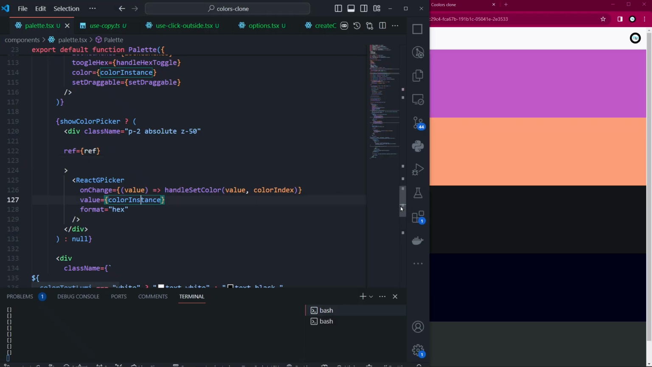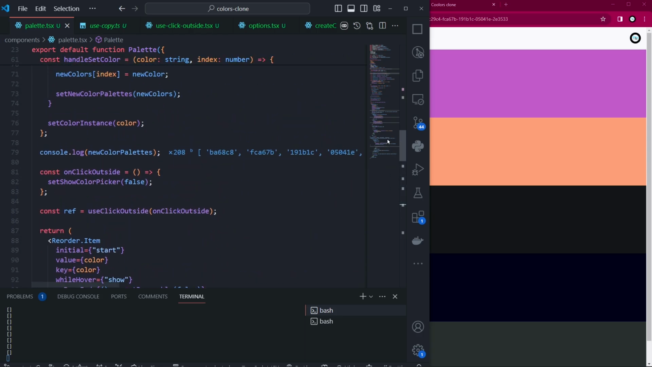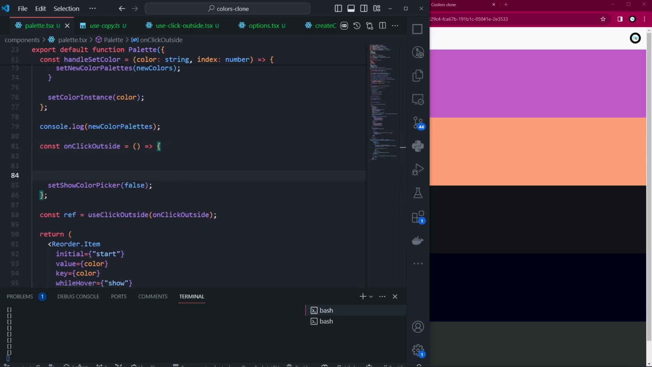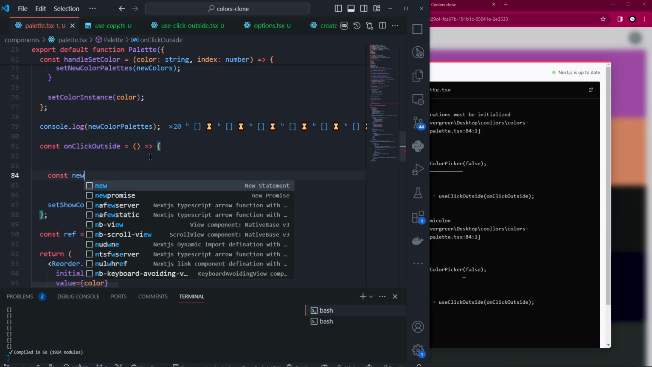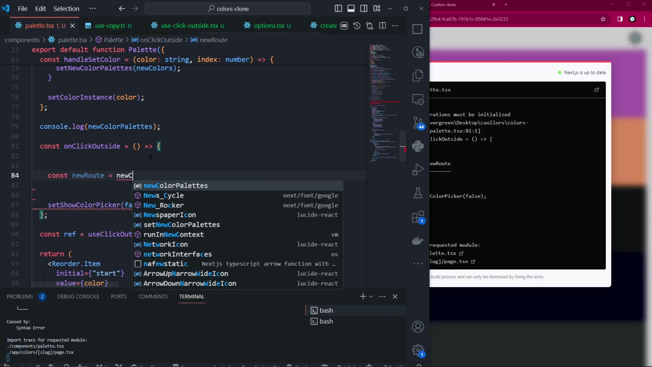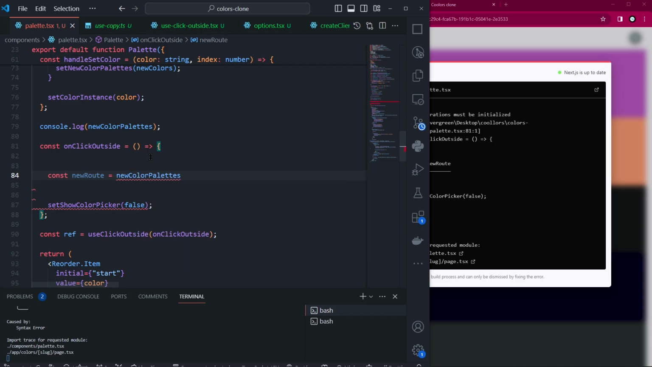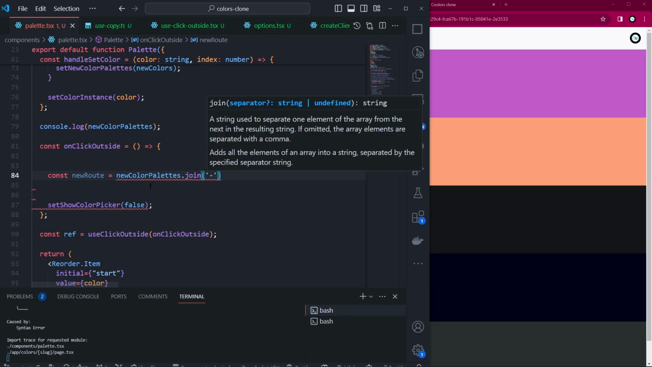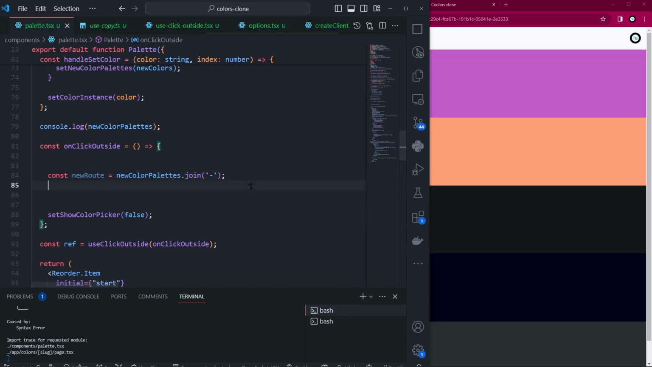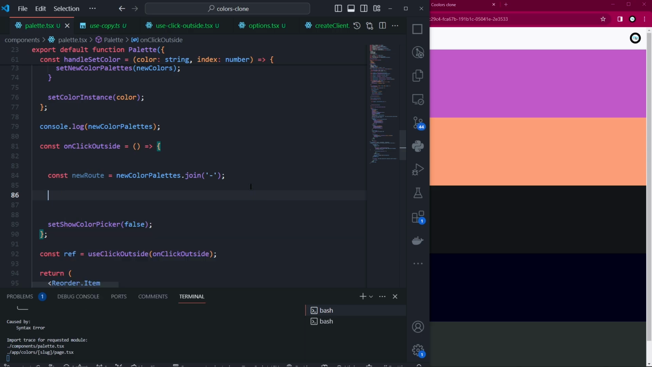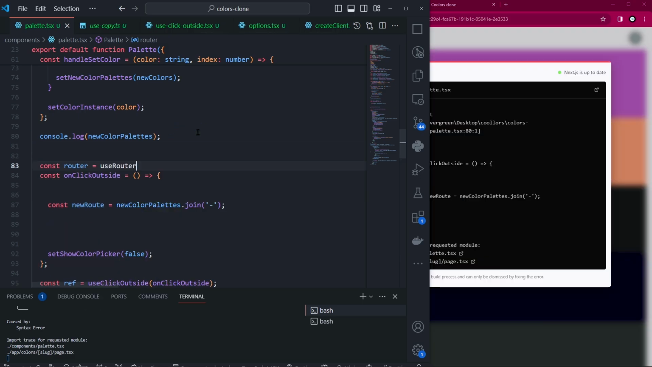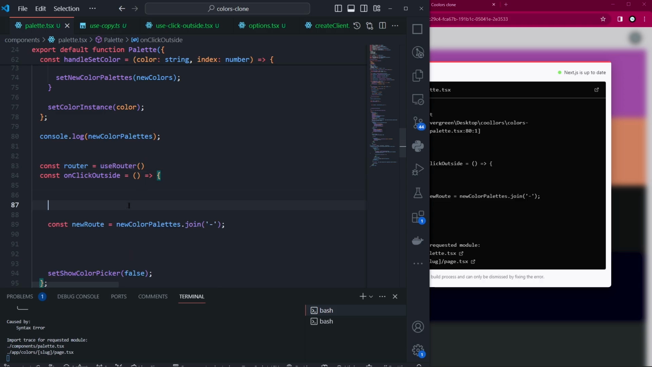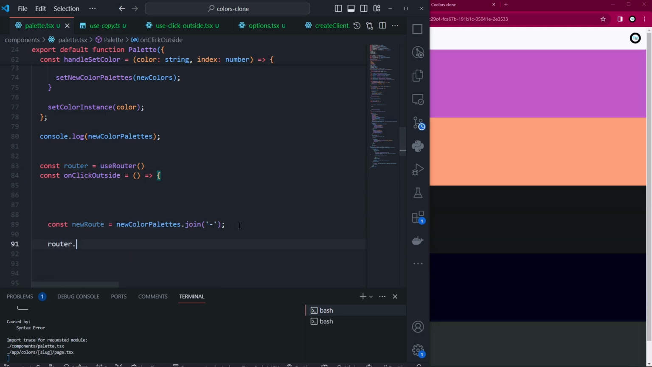So for us to do that, we are going to go up here and do it inside this guy. What we're going to say here is kind of straightforward. We just say const newRoute is just going to be equal to our new color palette, because at this point we have our new color palette, and it will just be saved in an array. We're just going to join it into a string by dashes, and we're just going to navigate. I think before we navigate, let's just import router from useRouter. Yeah, that should do the trick for us. And we're just going to say router dot navigate.